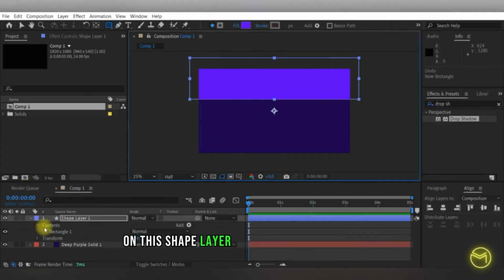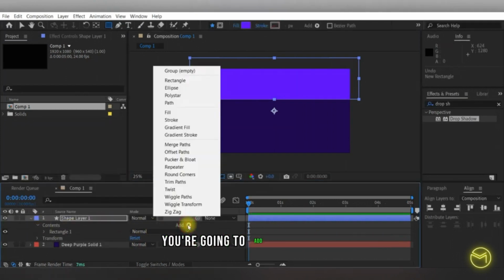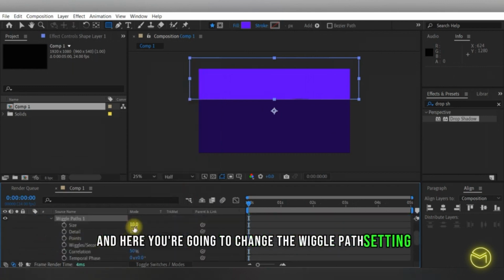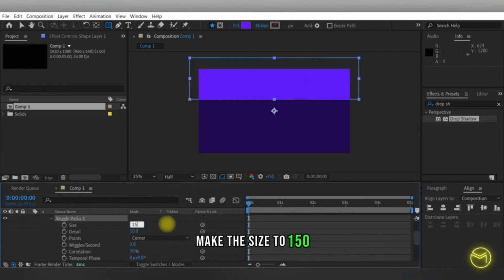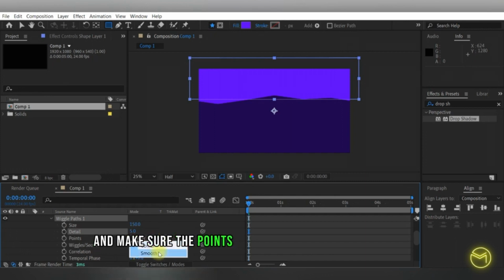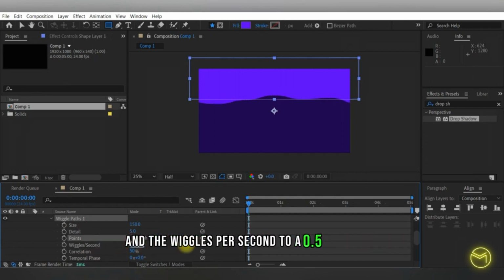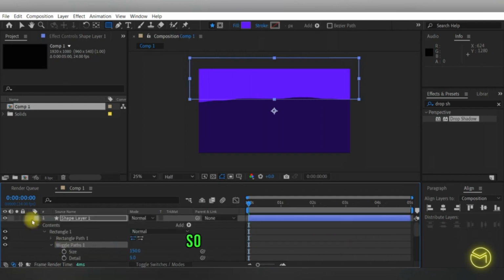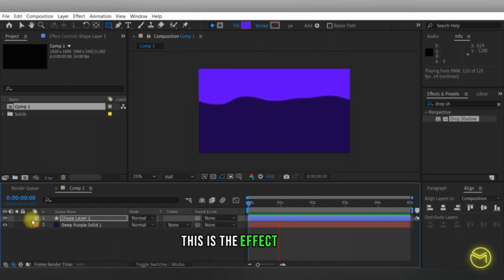On this shape layer, under the contents option, you're going to add wiggle paths. And here you're going to change the wiggle path settings: make the size 150, the detail 5, and make sure the points are changed to a smooth option and the wiggles per second to 0.5. Now again, you can change these settings to whatever looks comfortable and aesthetic to you. So now when I play this, this is the effect we have.